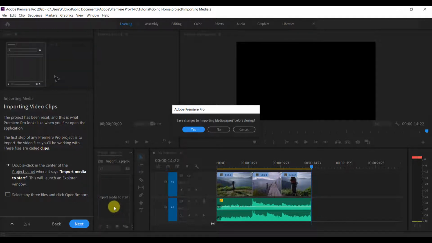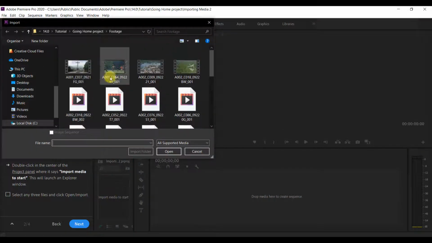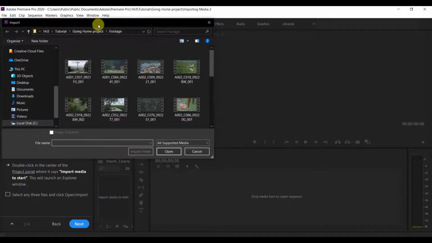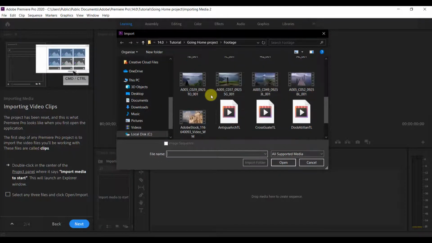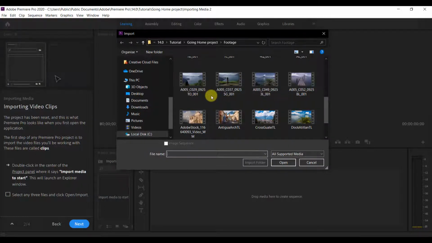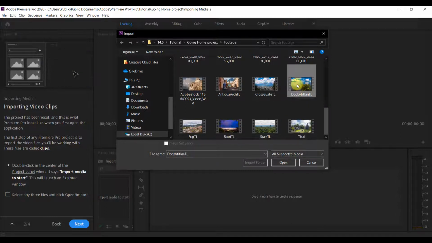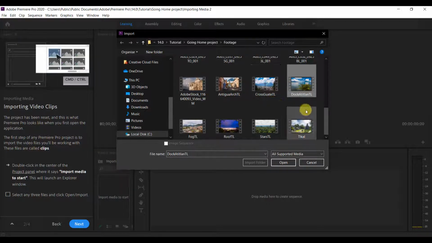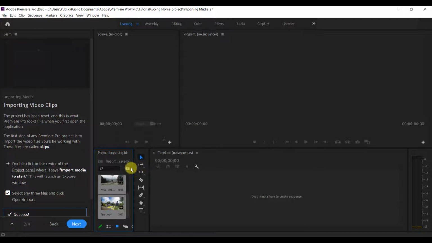Okay, double click the center of the project panel where it says import media, double click. Oh no, double click. Select any 3 files. Okay, let's have a look at this one. I'm holding a microphone in my hand, so it's actually pretty difficult to select. This one, and this one. Let's go with those 3.